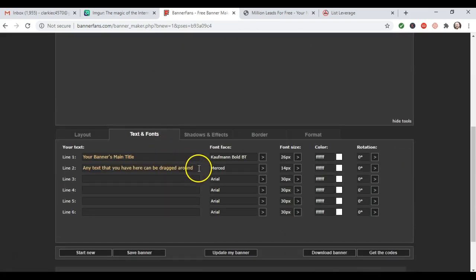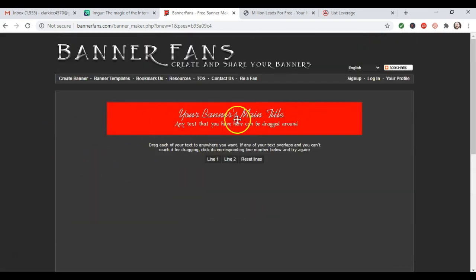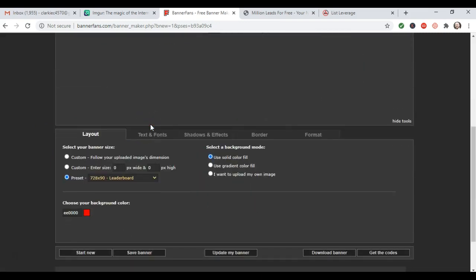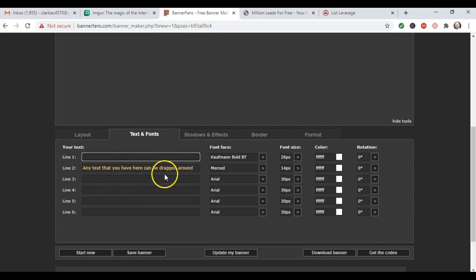So this can work for whatever business you want. Now down here, first thing I did was layout. That's where you pick your size and color, which we did. Okay, that's the size, that's the color we want in this case. Now you go to text and fonts, and first thing you do is get rid of this stuff in here, because I usually use a one-line call to action. You want to get their attention, get them to click on the banner. You don't need a whole lot of text for that.